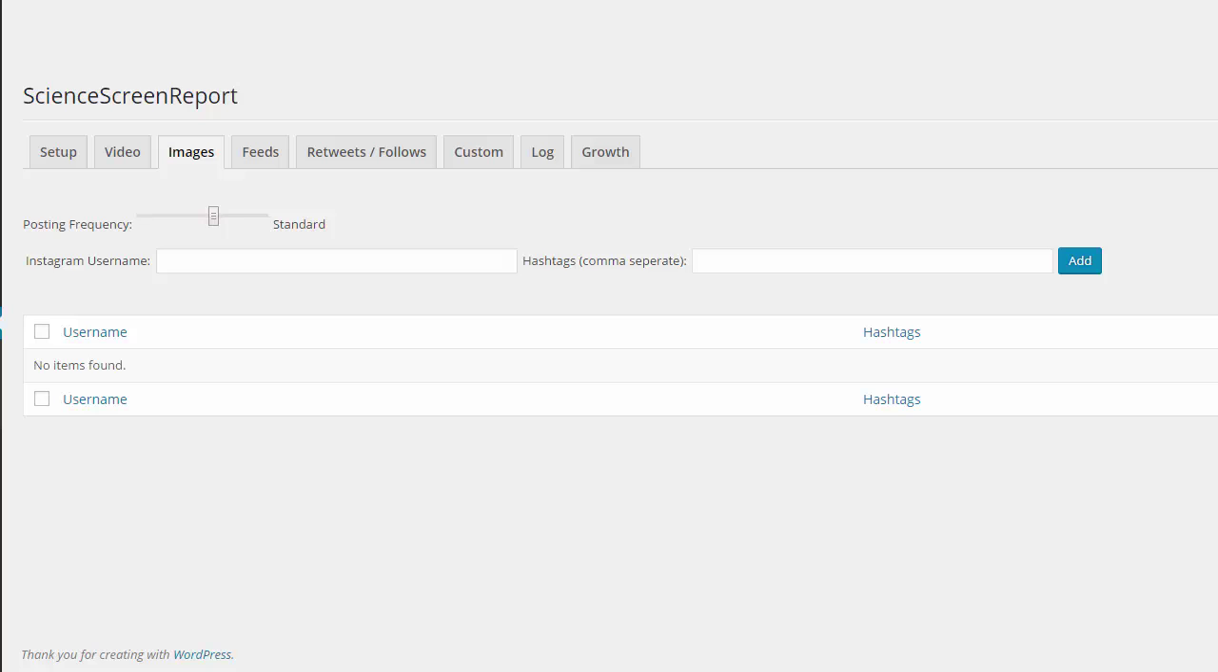Just like feeds and video, images can be reposted, assuming we've set up the Instagram app, which in this instance I haven't done as yet. We can select as many Instagram usernames as we like. Notice this is based on Instagram usernames, not on individual images that are posted on Instagram. So we can search there using our hashtags, and we can associate our hashtags with the posting as before.